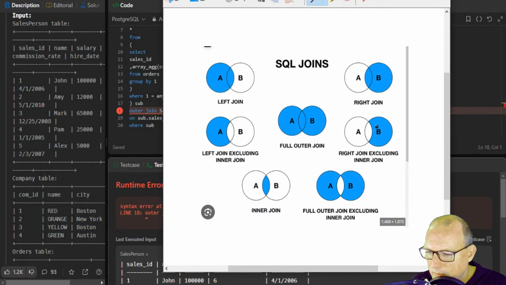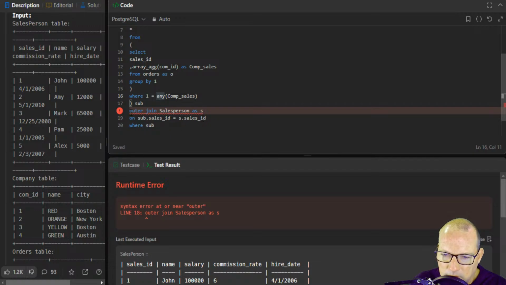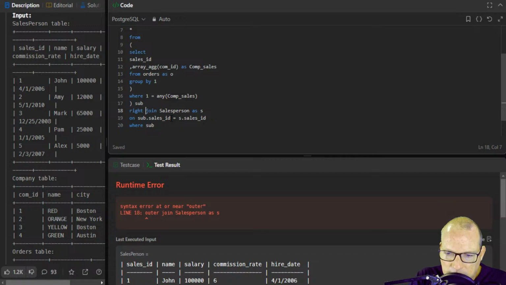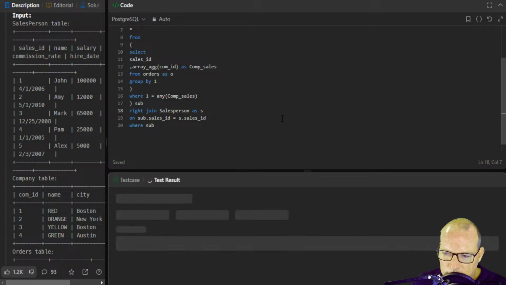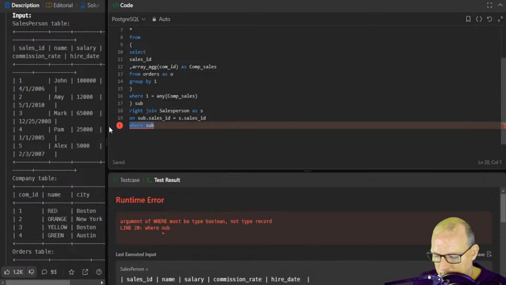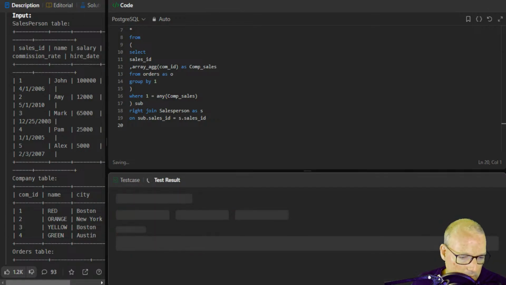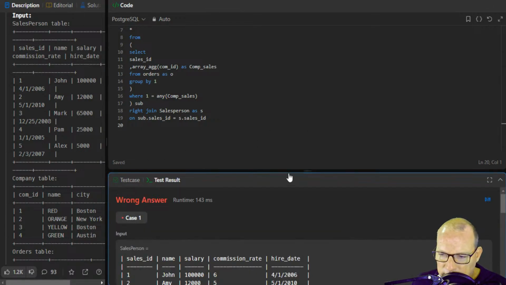Alright, so I want right join excluding full outer join, because I do not want, wait a minute, because join is not it. I want right join. Oh. Any questions so far? I know everyone's probably losing their mind.